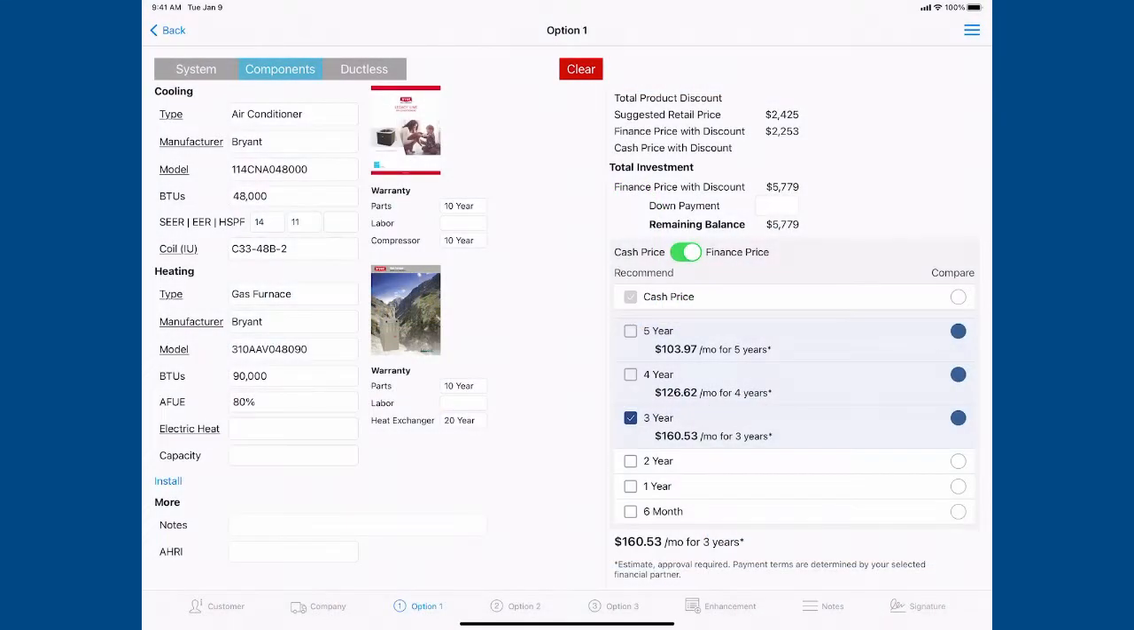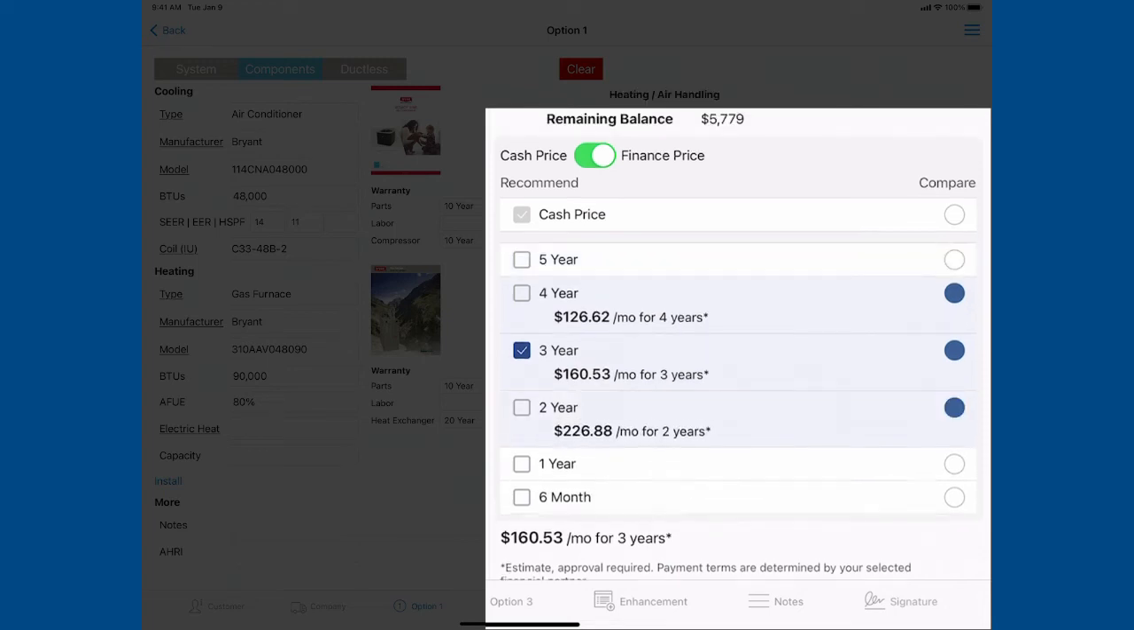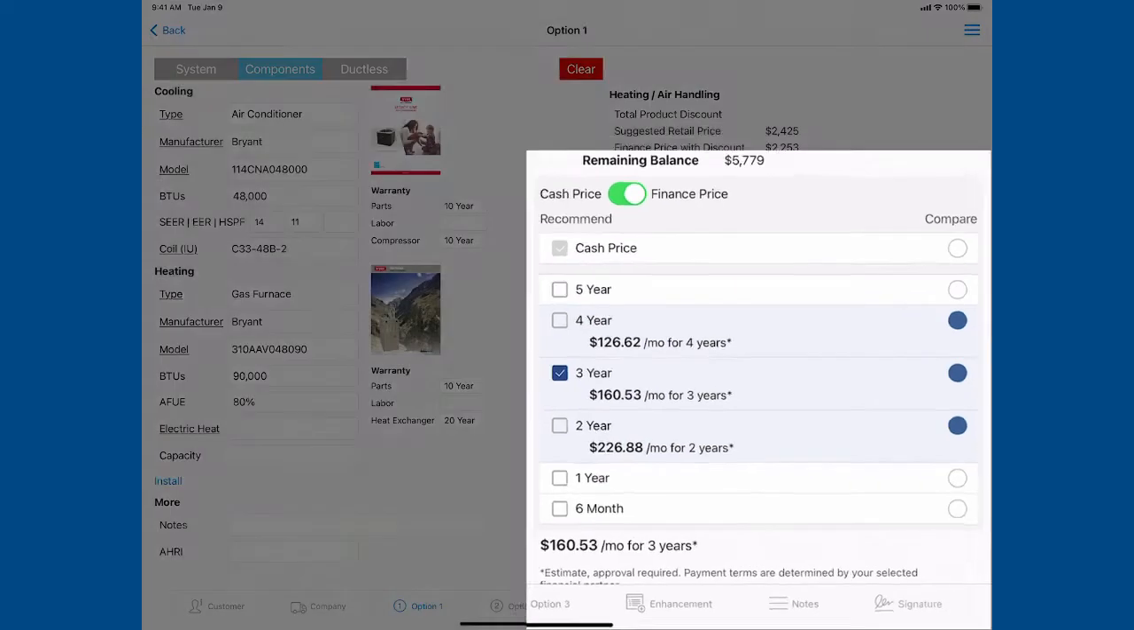On the Option tab, you're going to see a change in the Payment Options section. You are able to select the payment option that you would like to recommend, the one that you believe is the best fit. And you can also select options that you would like to compare on the quote. So these compared selections will appear on the customer PDF. Your managers can set the recommended and compared defaults for you, or you can always just come in and select them on your own.